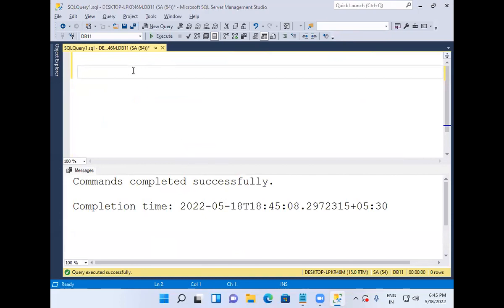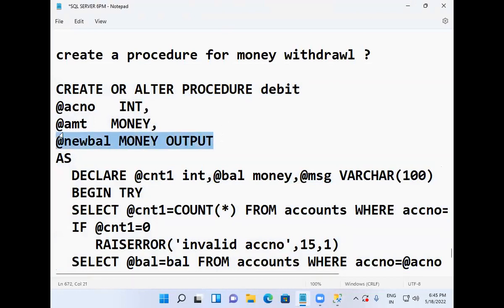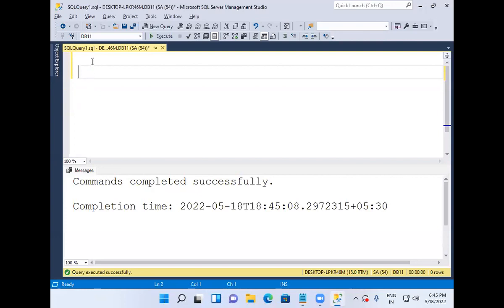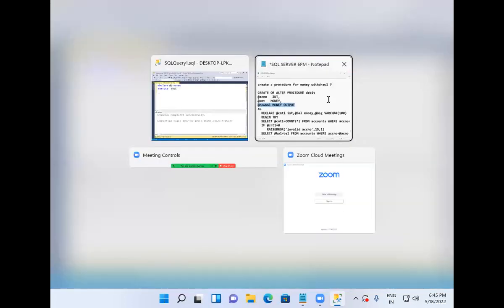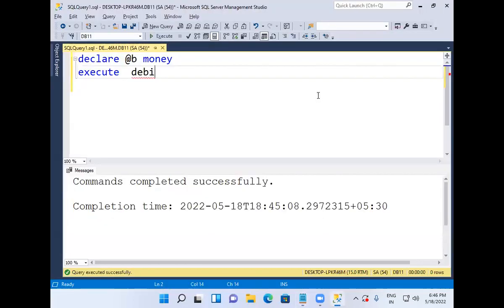The procedure is created with out parameters. When you are executing this procedure, you need to take a variable. So how to execute? Declare @b, a variable of money type. Next, execute the procedure. What is the procedure name? Debit. The procedure name is debit.